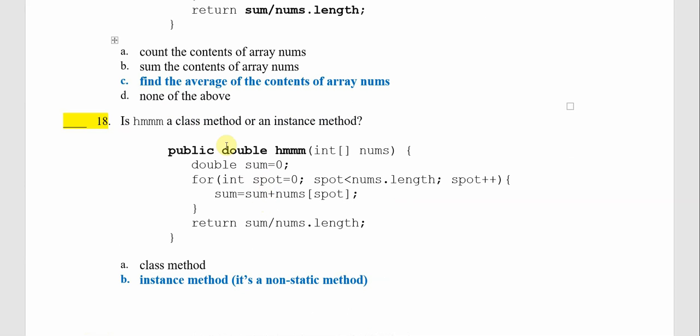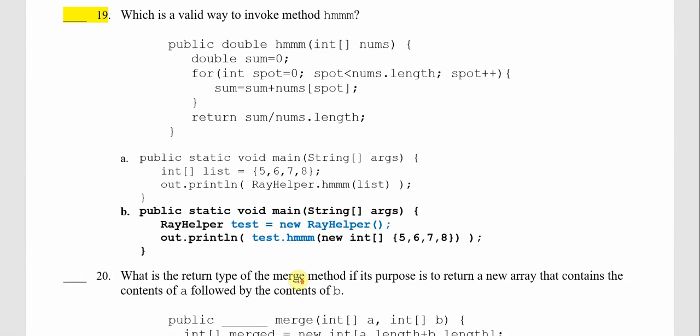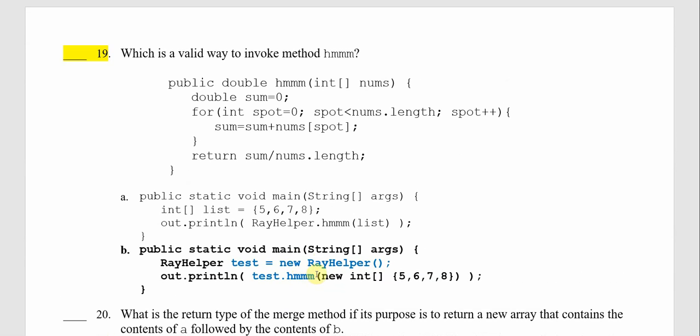Now, that method did not say static in the header. It doesn't say public static double, which means it's an instance method or an object method. And so it's non-static, which means also that to call it, you need to create an object. You need to create an instance of the class and use that object reference to call the method. With static methods, you just name the class, like the Math methods, but this was non-static.